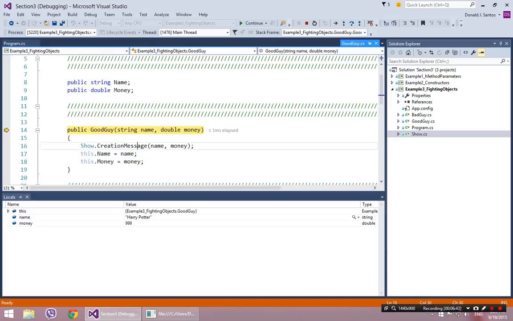But this creation message, we're not sure because we didn't look at that yet. We do know that it's a static method on the show class, but we don't know exactly what it's going to do. So let's go ahead and step over, and now we're going to step into this method. It's a static method on the show class. The first parameter that we're passing is Harry Potter. Second parameter is the amount of money. I'm going to dive into that.